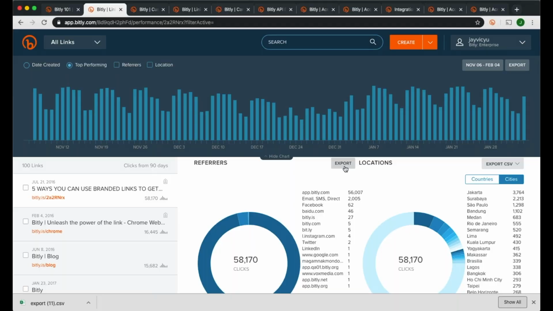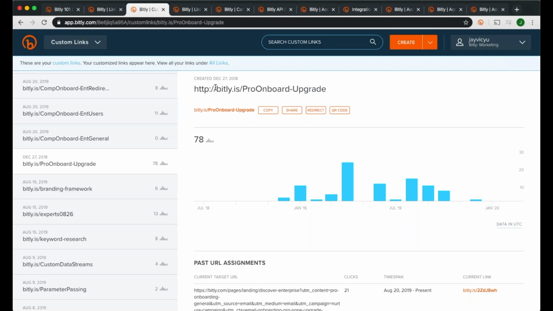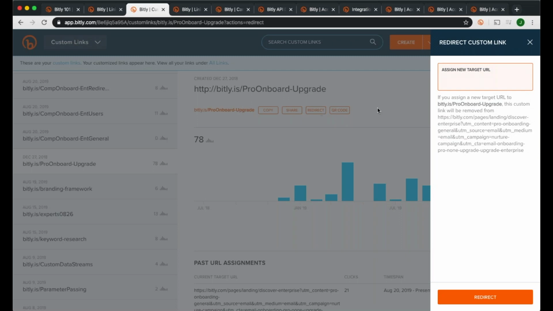Moving into a different section of Bitly now, custom links. Here you'll find all of your branded links that have custom backhalves, like the one you see here. Another really popular feature of Bitly Enterprise is the ability to redirect these links. By redirecting a link, you can edit the link destination by entering a different target URL. Anyone clicking on the original link will now land on the new page you've entered.